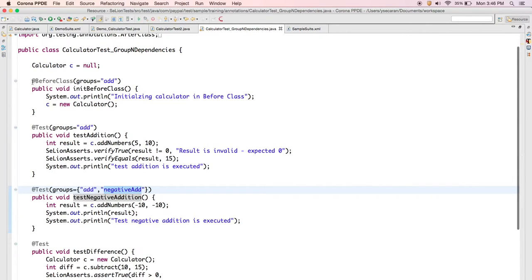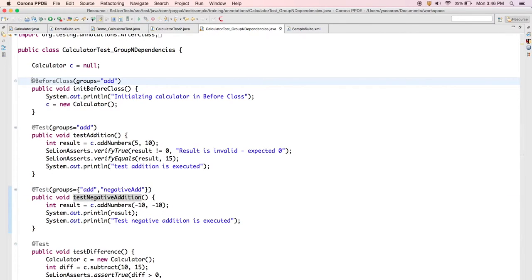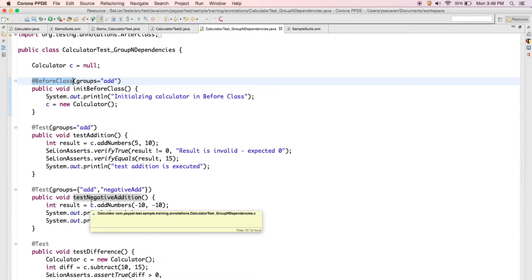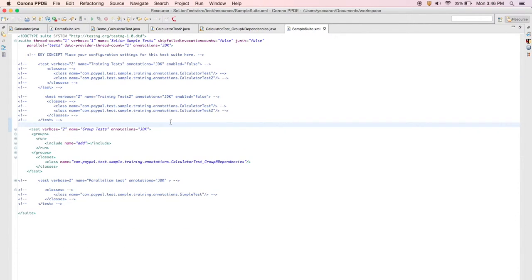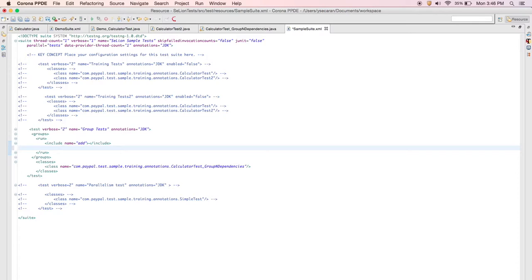Please note that I have also mentioned a group for the before class. Otherwise, we would get an error. Also, if you note closely, whenever we specify the group add, both the methods will be executed. Now, what happens if I exclude the negative add?